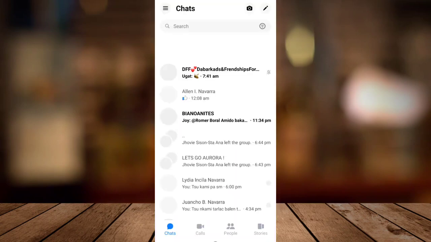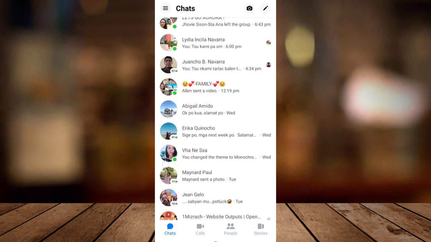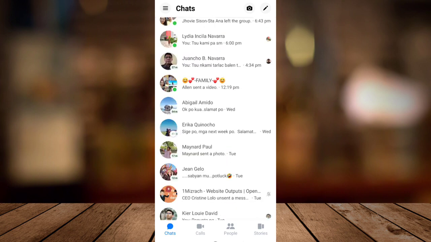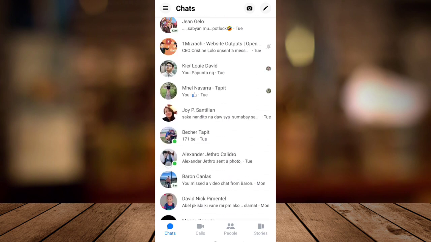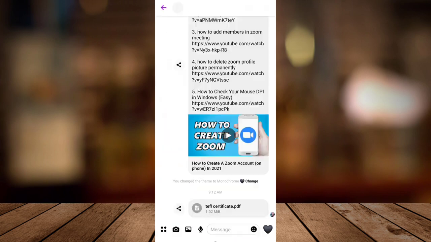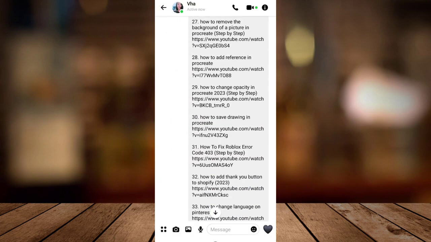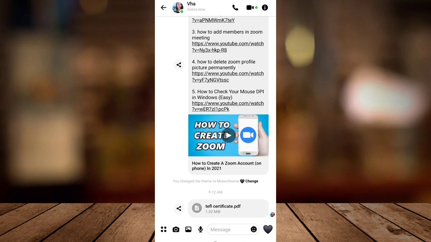For today's video, I'm going to show you how to send a file on Messenger. So when you open your Messenger app on your Android device, as you can see right here, you have the option that actually can send a file on this account. So if you want to send a file on Messenger, you need to use your laptop or your PC and open the Messenger app right there.